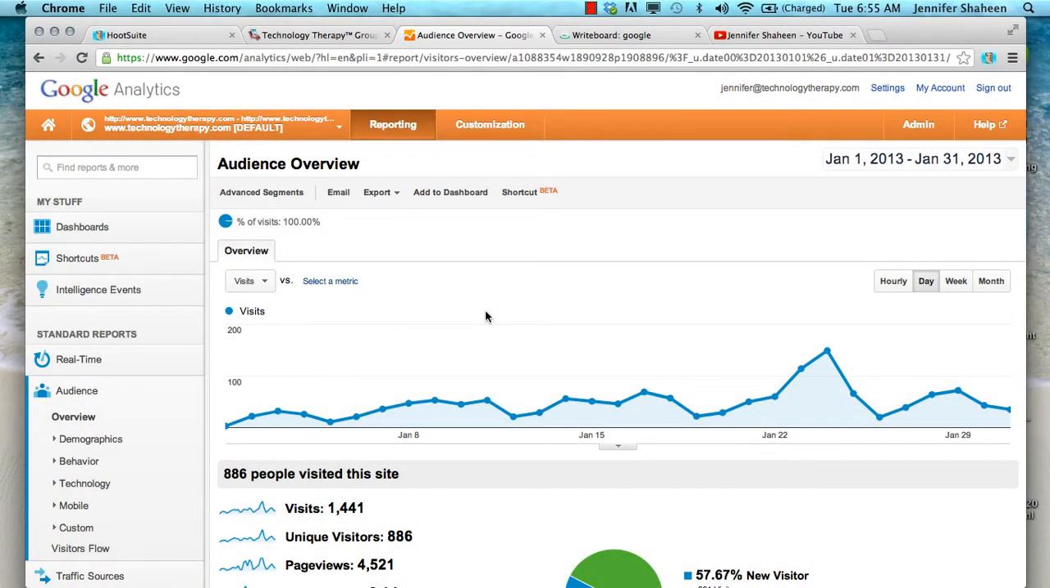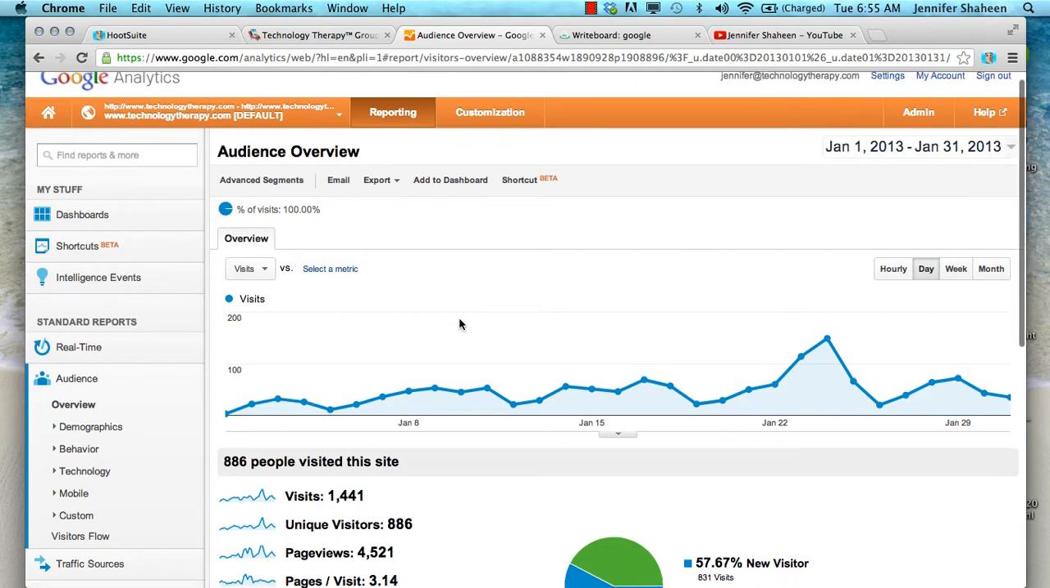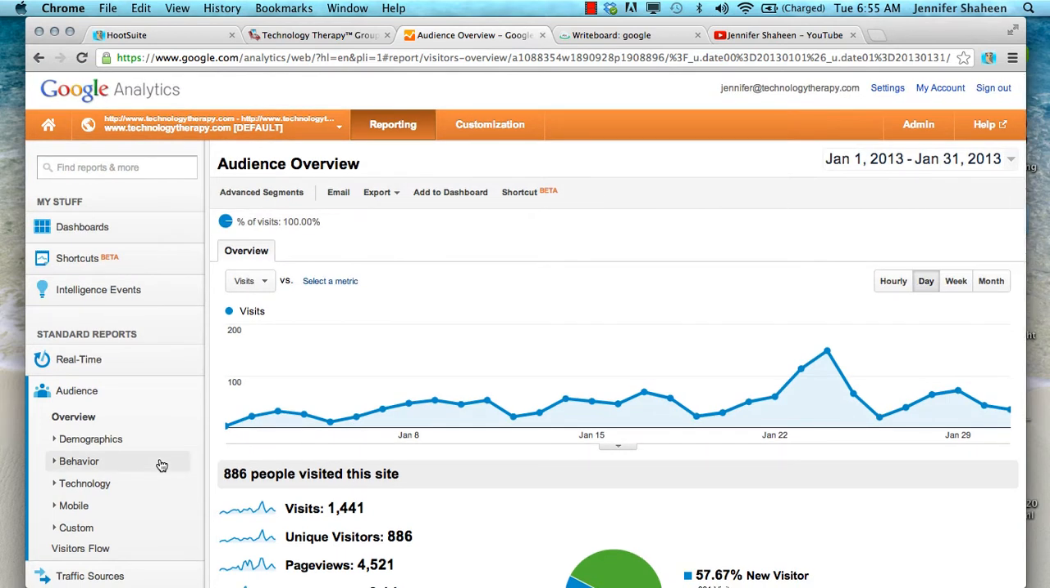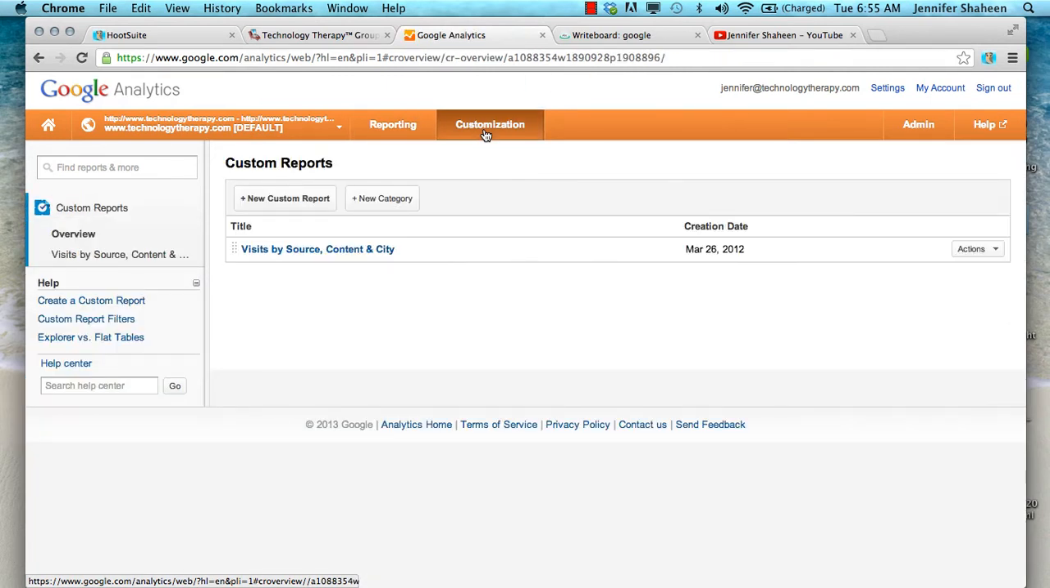Google Analytics provides us all with some great information with their pre-designed sections. If you look at your Google Analytics on the left, you have your audience, your traffic sources, your content, your conversions. But sometimes I get clients who will ask me to look at data in a way that Google hasn't laid it out. Well, if you want to look at data in that way, all you need to do is go to the Customization tab within your Google Analytics.